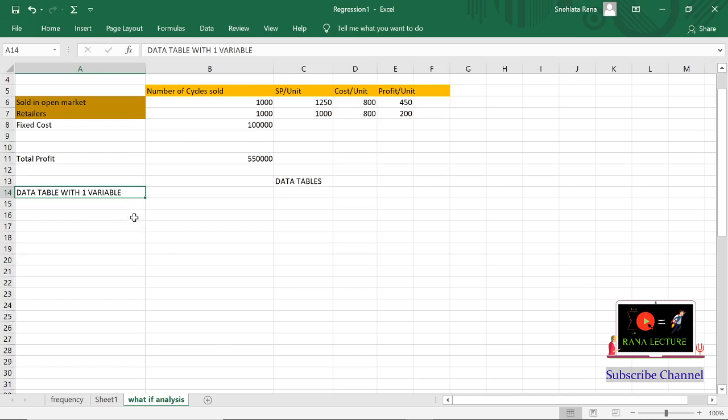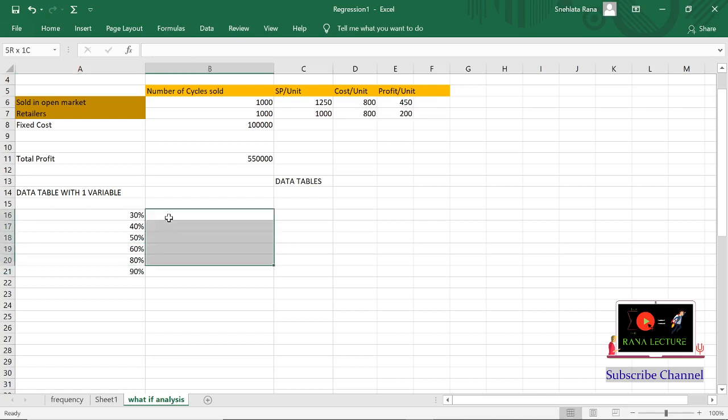So let us write the percentage in this column. Right here 30%, right here 40%, right here 50%, then 60%. You can take 80% as well, 90%. Now we have to find the corresponding profits over here in this column.